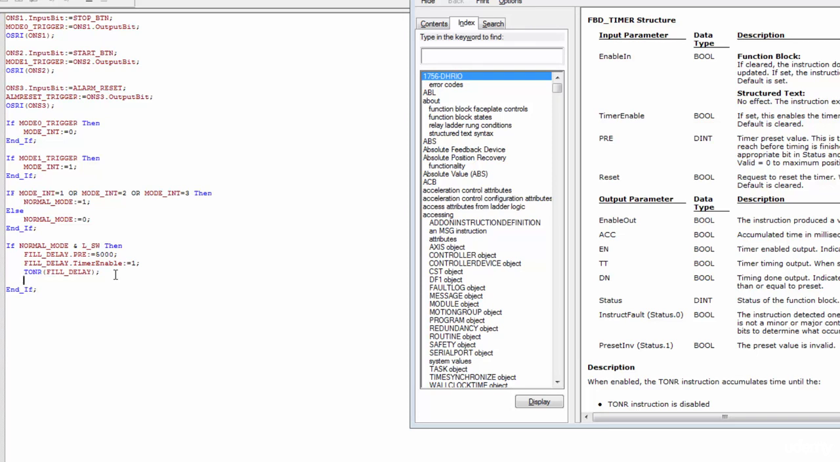But for now, we're going to need something that resets this timer when we're not using it. So we're going to put in an else statement here, and we're going to go ahead and disable this timer, and we're going to reset it just in case. So we're going to set enabled equal to 0, and then on the next line it's going to be our fill_delay dot reset, and we will set that equal to 1.